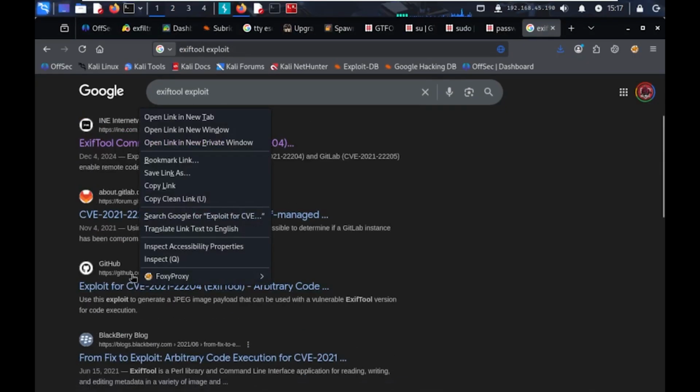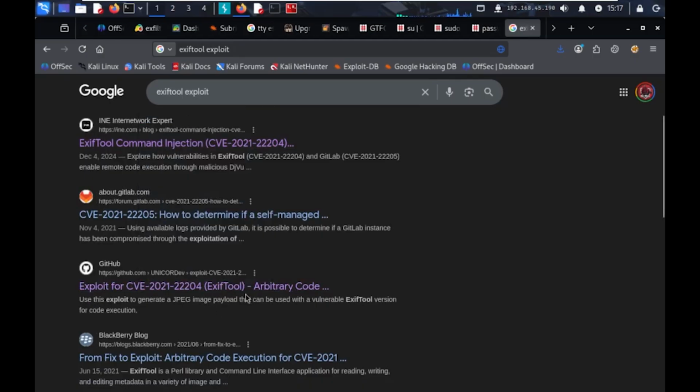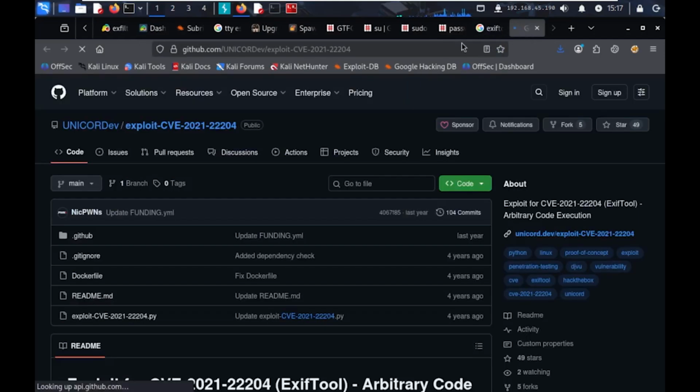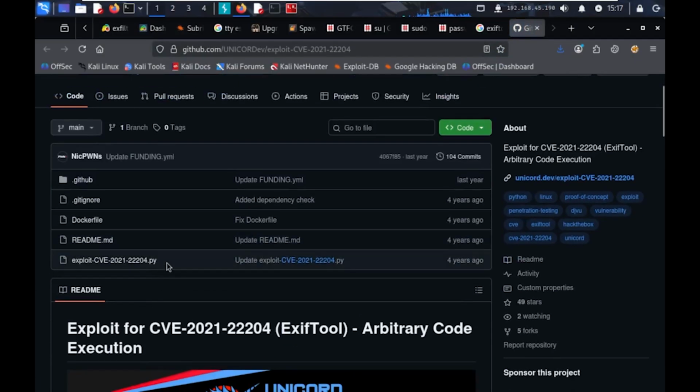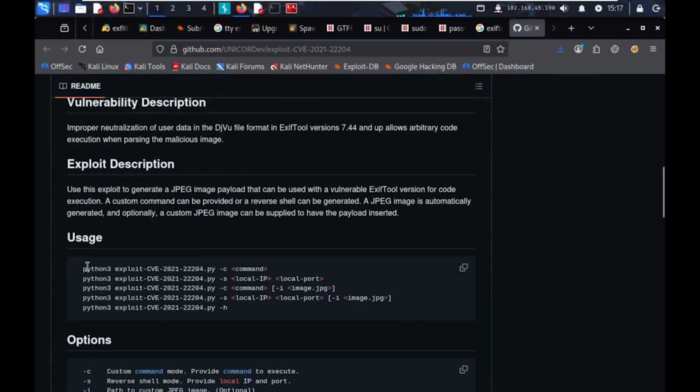Okay, it looks like we do have something. ExifTool, arbitrary code here. Go ahead and pull that up and let's see what this is. This is CVE-2021-22204, right? So here's our exploit right here, and let's see how this works.